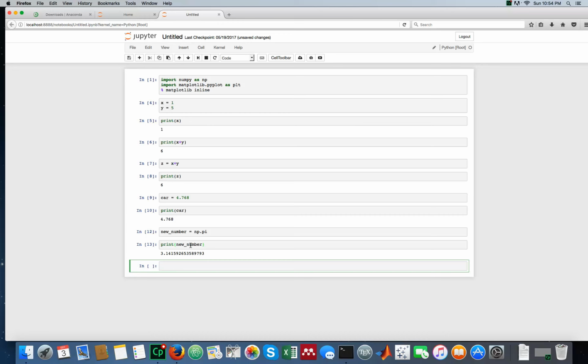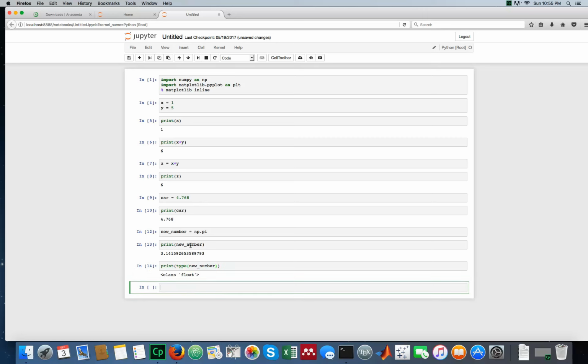If I wanted to, for some reason, determine the type of the variable, I could say print, and then I could use the function type, new number, and we see that this belongs to the floating point numbers class. We're not going to worry about what a class is right now. Just think of it as a type of variable.